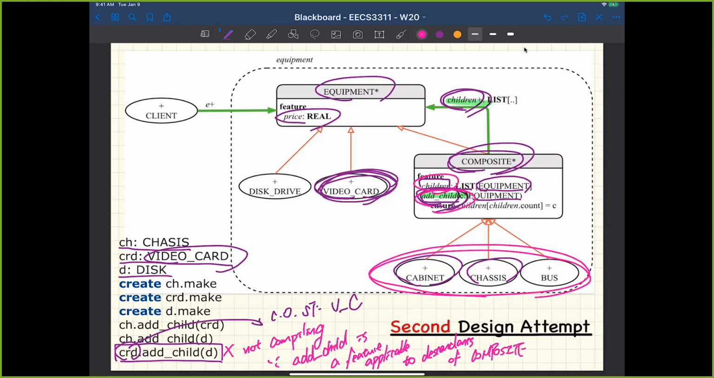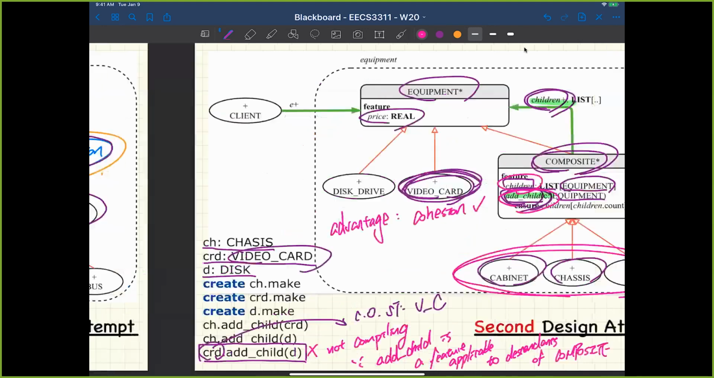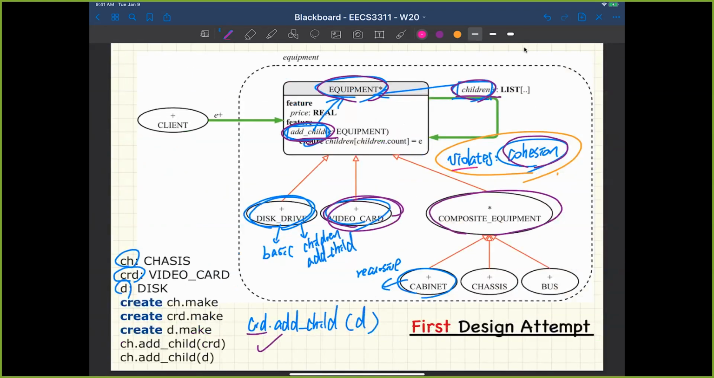Okay, it's a very quick summary of the advantages for the second design. So the main advantage here is we do have cohesion. Cohesion is satisfied. So that's a major improvement from the first design where cohesion is violated, right?